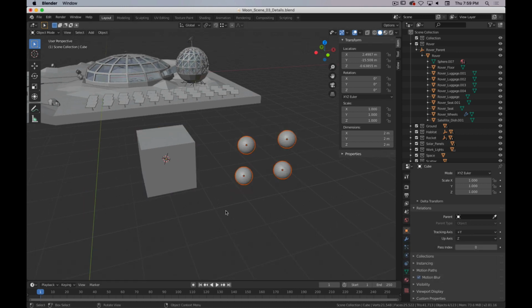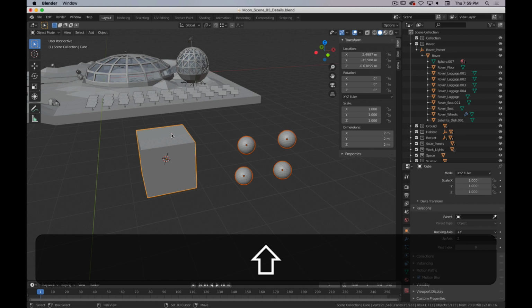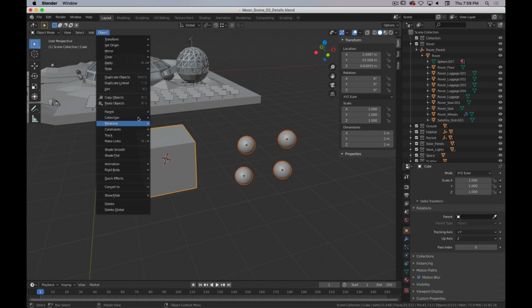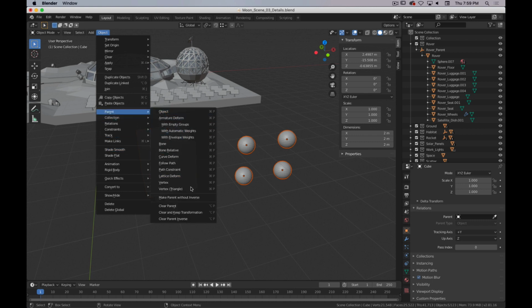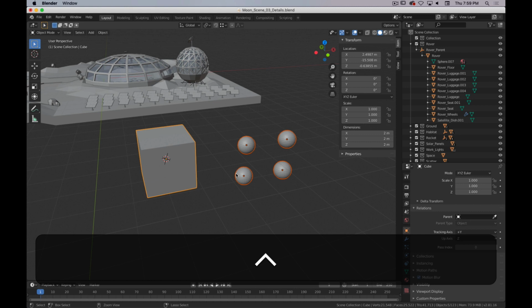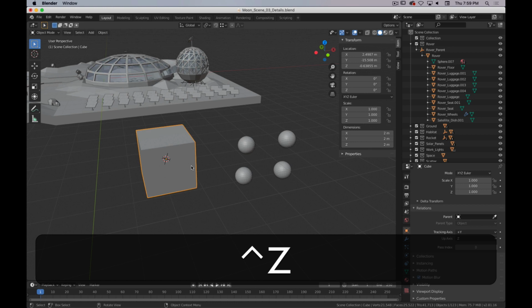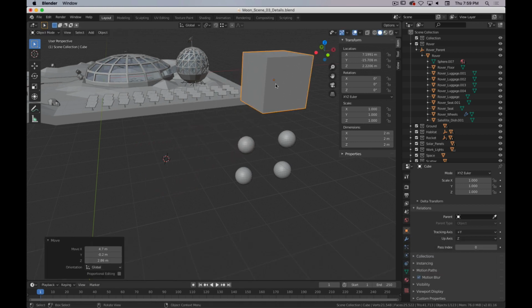So I'm going to select all the spheres, hold down Shift, select the cube last. You want to select that last so that it has the orange or yellow highlight. That's how you know it's the active object. And then to parent them, you can either go to Object, Parent, and you've got a bunch of options here, or you can just hit Control P, or Command P if you're on Mac. And you want to do Object, Keep Transform, and that'll keep them in their current position. If you don't do Keep Transform, I guess they're all at their starting position, so it's not really an issue. But let's say I moved this first and then did it.